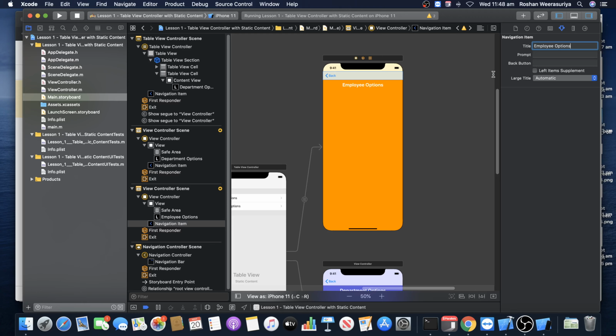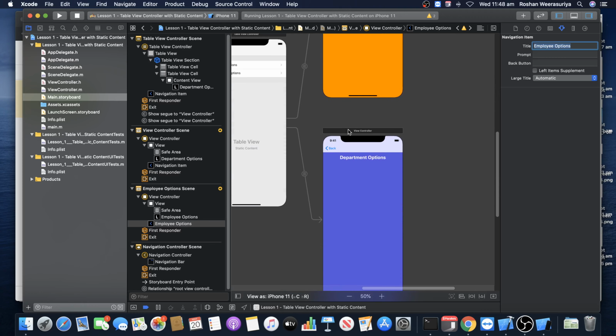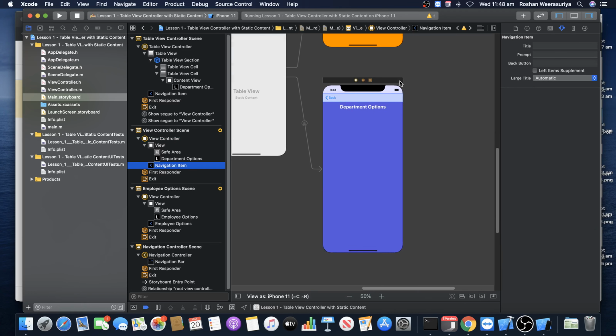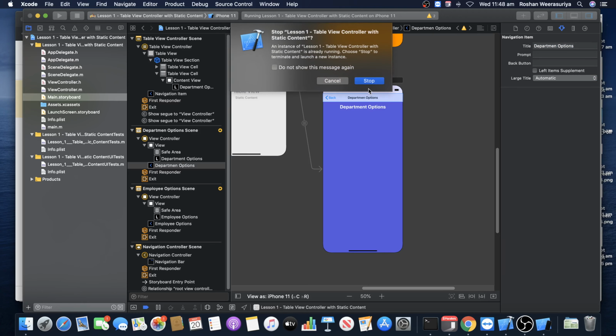I'm just giving you various options. Let's click on the next one. And over here, that's where this document hierarchy helps you a lot. Click on the navigation item. It's very easy to click and deal with things. And let's call this department options, guys. Let's run this and see whether that is in action.